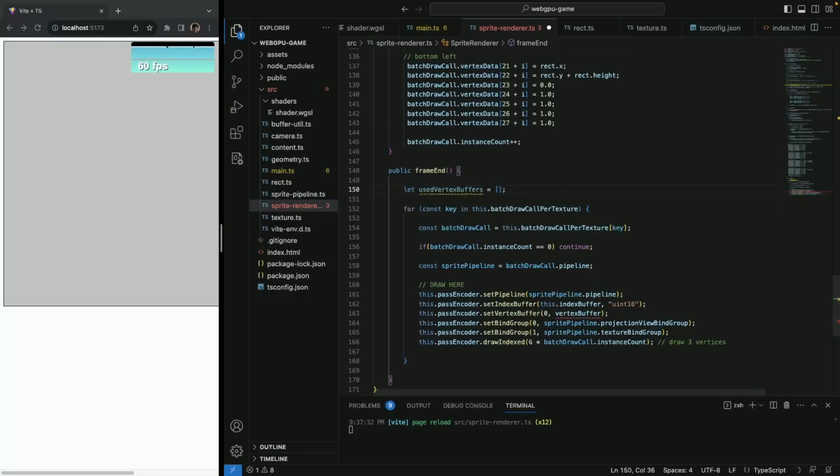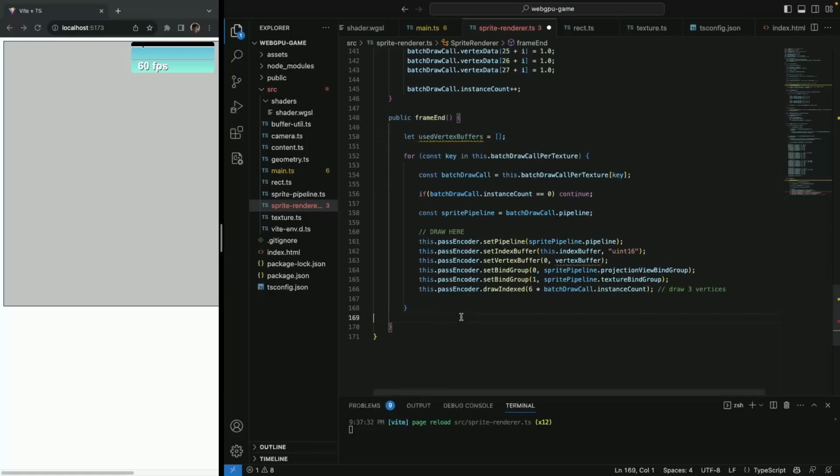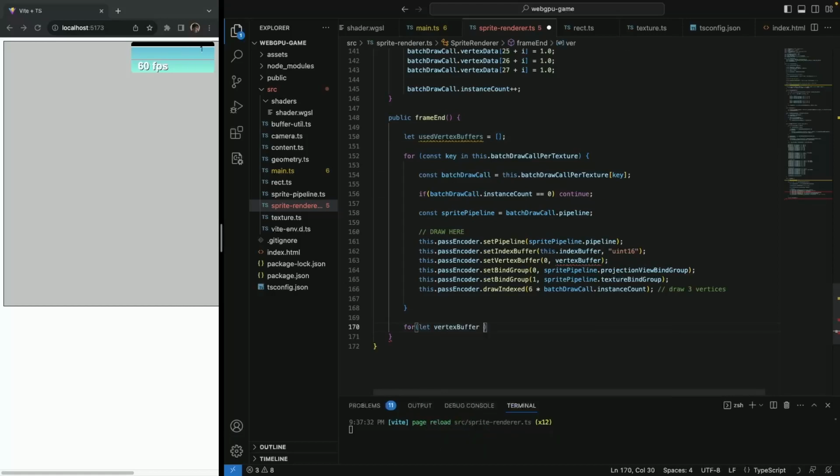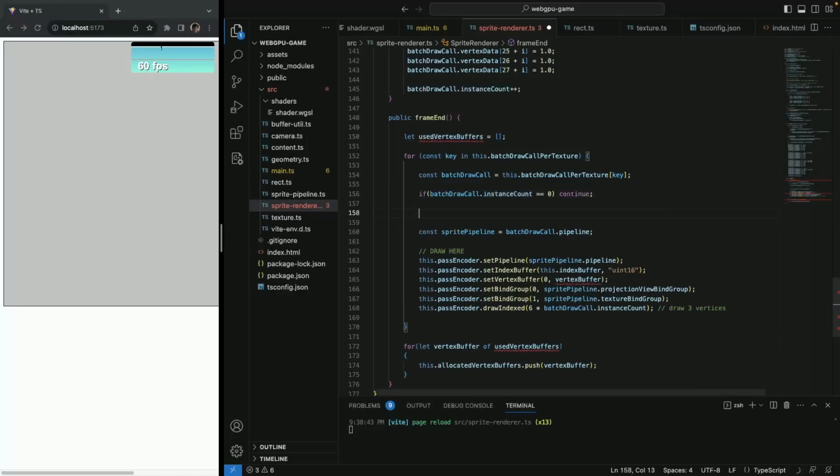And the ones that are used are just going to go at the end, in the used vertex buffer. We're just going to add it to this allocated vertex buffers for now, but we're still not allocating anything, and we're actually going to allocate now somewhere over here. So we're going to say vertex buffer. Just to explain how it will work, let's first write it.